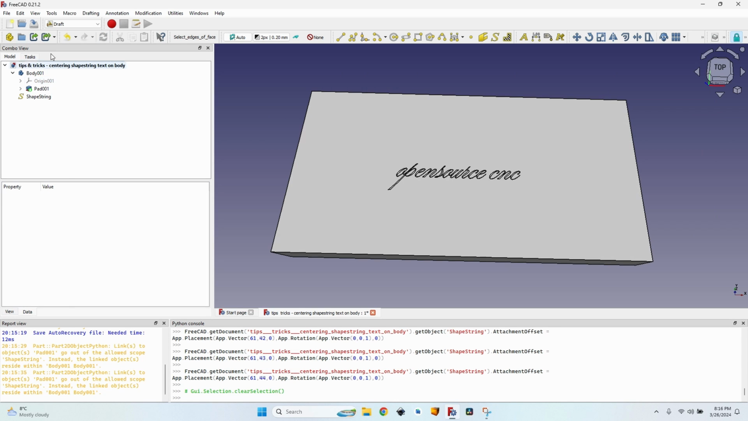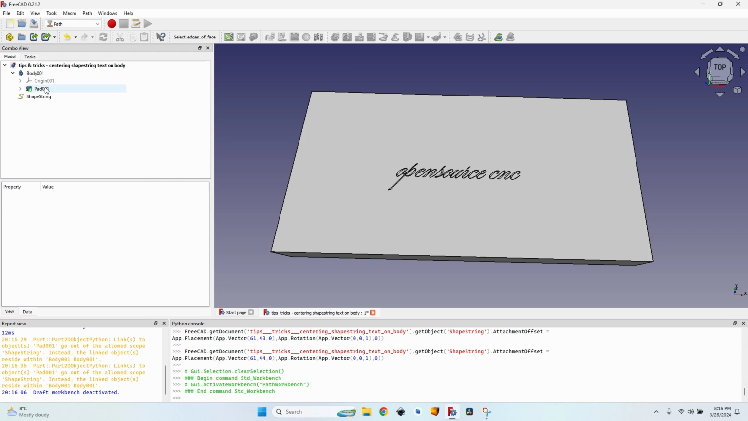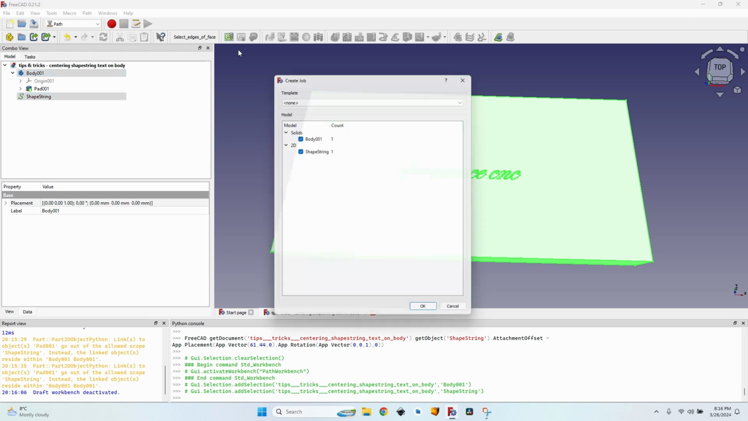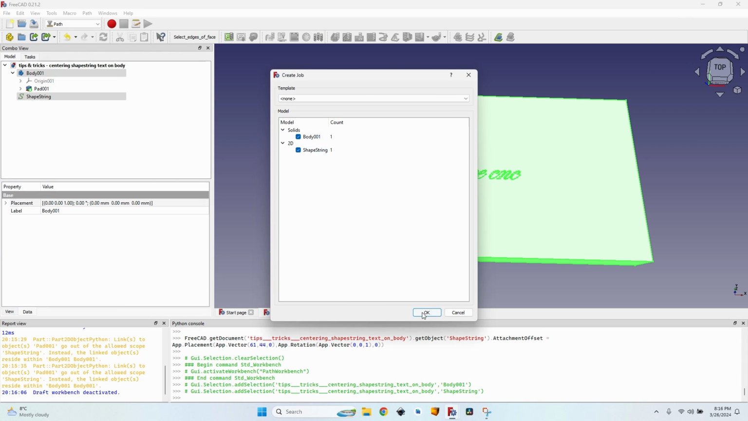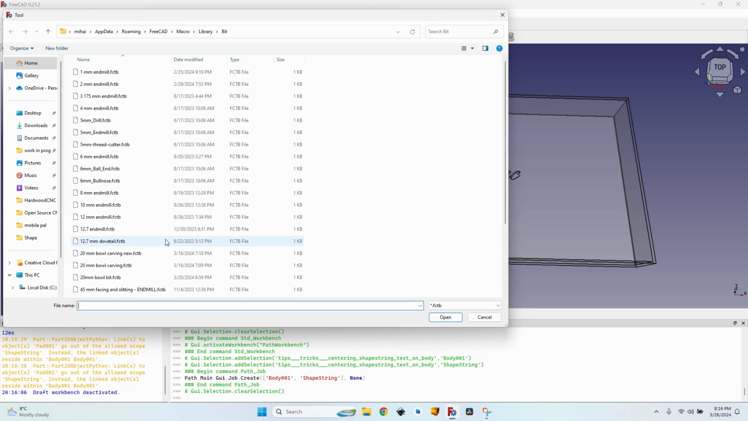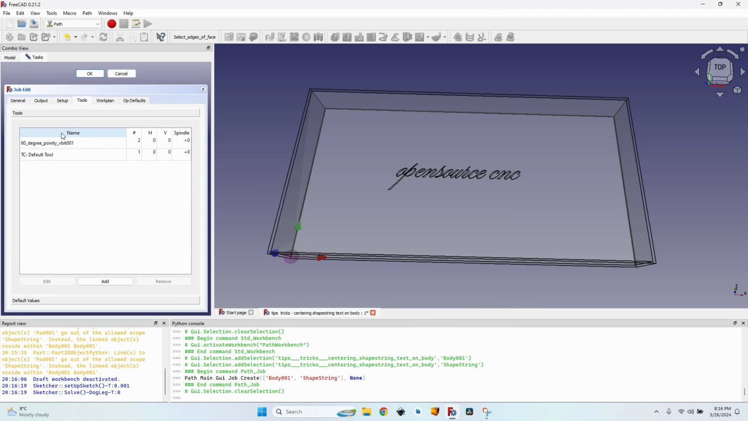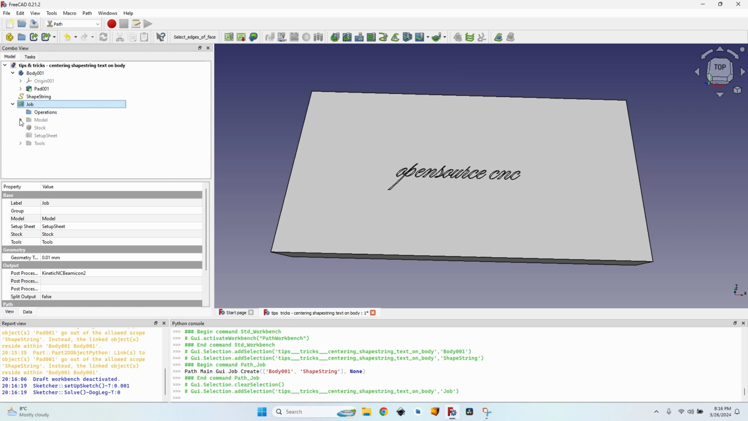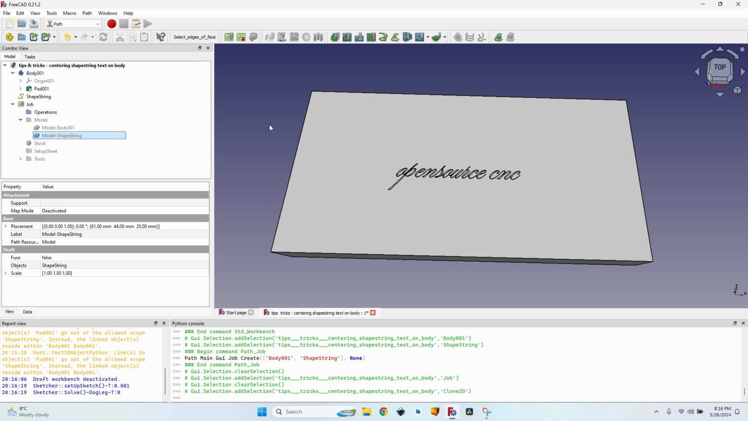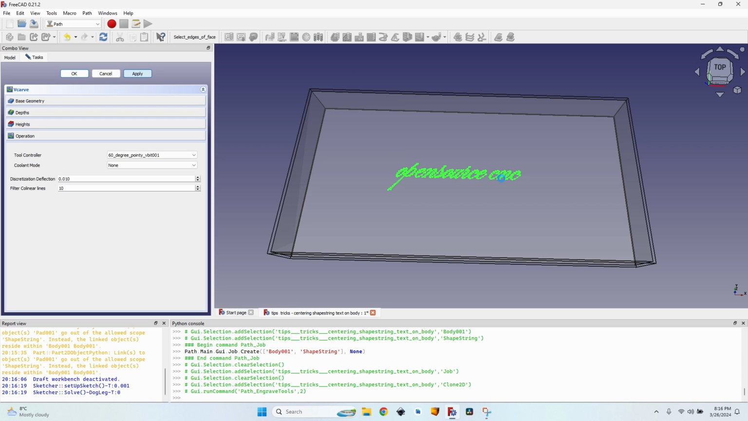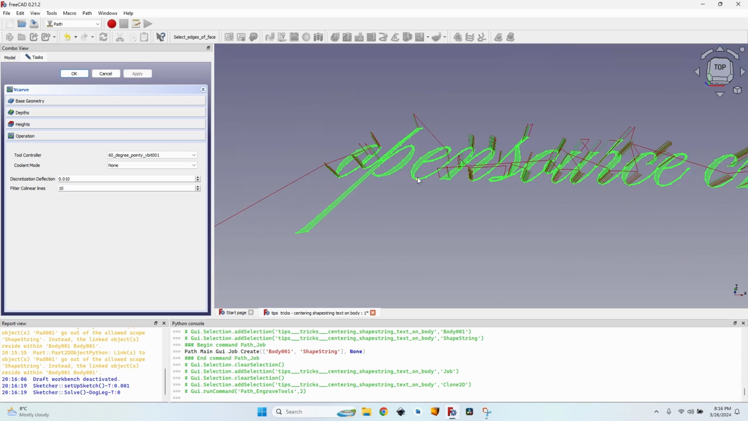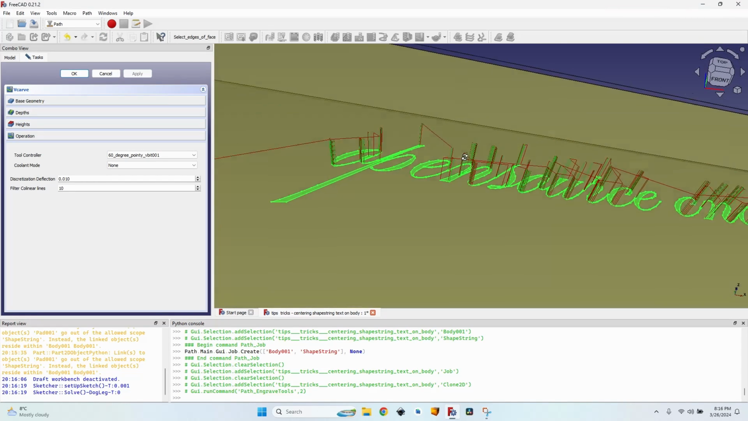The normal workflow would be to just go to the Path workbench, select the body and the shape string, create a new job, make sure they are selected here, select the proper tool, V-Carve this 60 degree pointy V-bit, set a horizontal and a vertical speed, the spindle speed, remove the default tool, and I'll just click OK. Now if I open the job, go to the model, select the shape string, click on the V-carve button and click on apply. The path for V-carving should be there. I would go to the CNC and everything should be absolutely great.